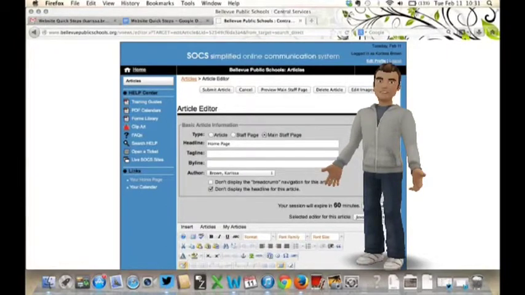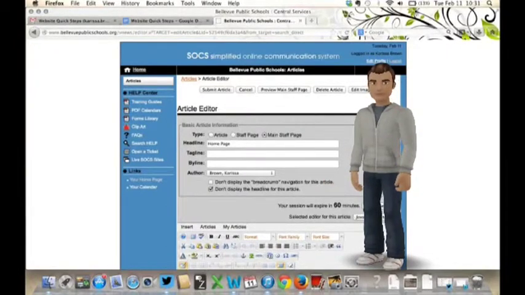Under Basic Article Information, we will work from the top down. For Type, you will choose Main Staff Page. For Headline, you will leave it as Home Page. Tagline and byline will be left blank. You should see your name as author. Finally, click the box that says Don't display the headline for this article.